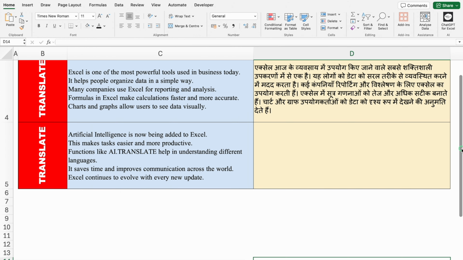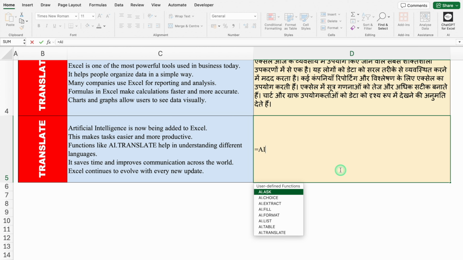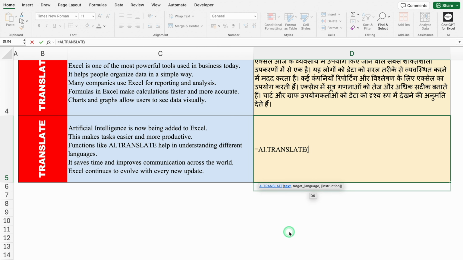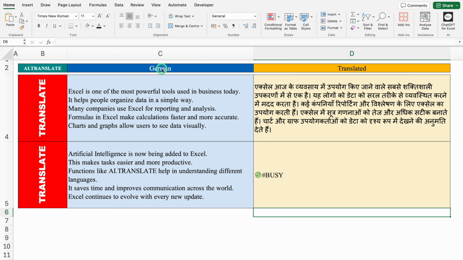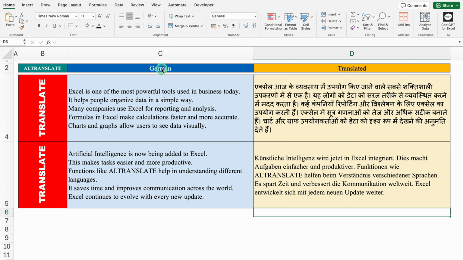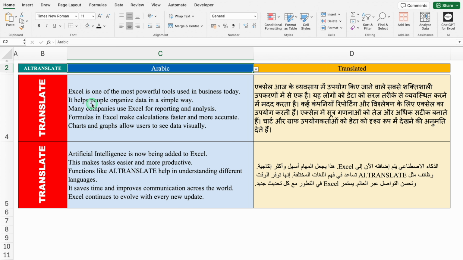Let's come down. Let's insert our formula over here. Plus or equal to AI dot. I'll be selecting AI dot translate text. This is my text, comma, target language. Let's go on top and let's click on the language. Bracket close and I'll hit enter. And our statement or paragraph got translated in German. Let's click on drop down and let's select a different language, that is Arabic. And we got the desired result.